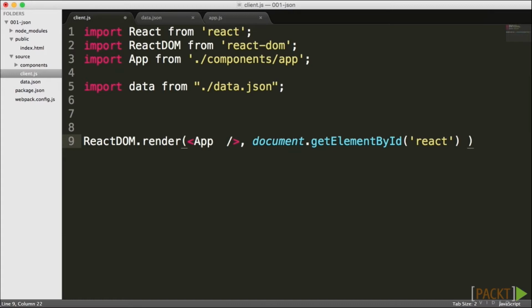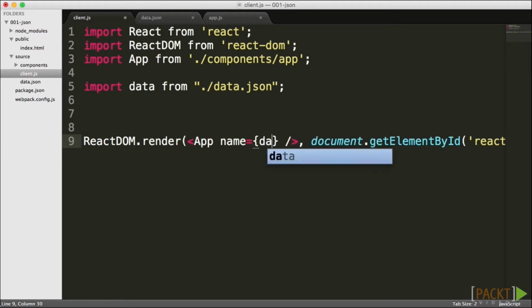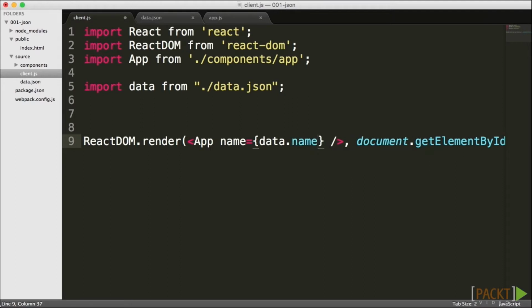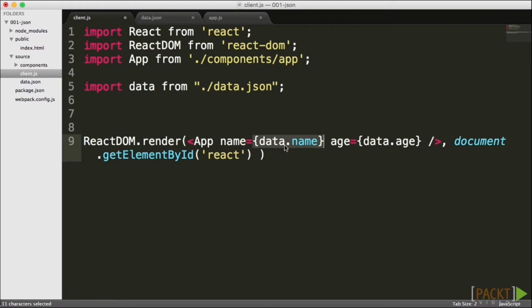The first step is to define a property just like we would in HTML. Then I'll open and close a curly bracket, and inside of this section I'll send in the information that I want to have sent to that component. Let's do the same thing for our age, and I'll open and close a curly bracket and send that data.age into that region as well. Now, this is a JSX construct that enables us to inject some native JavaScript.